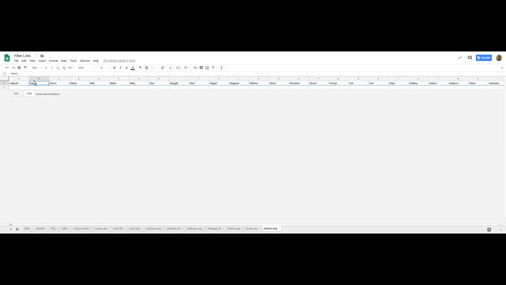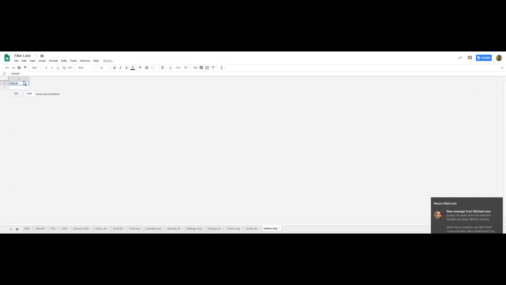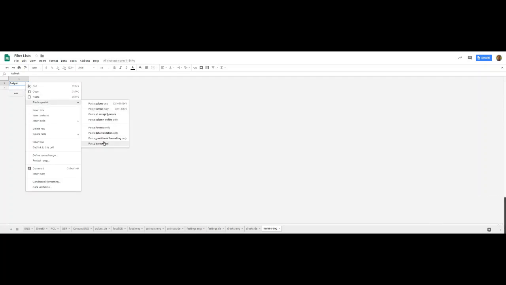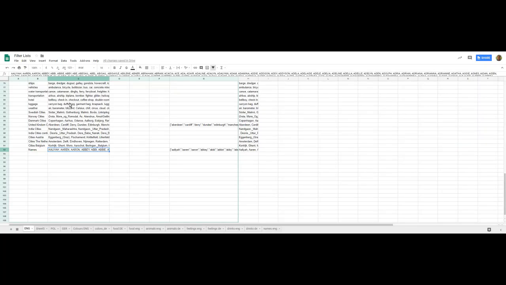that I have too many cells here. So I'm going to delete all that again. Delete all the columns. Just make sure you have copied the content. So delete that, and what I'm going to do now is paste. And as you can see, it didn't work.